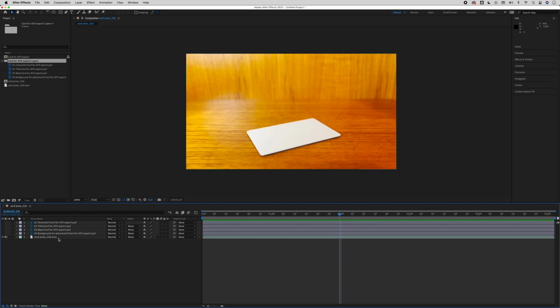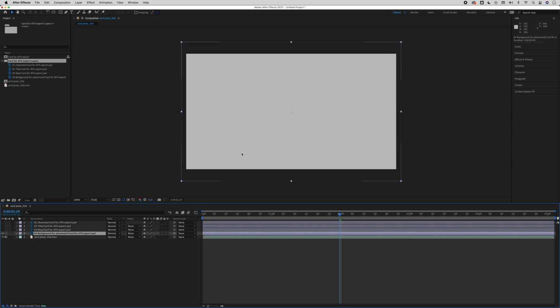But for now, what I want to do is I want to get all of those layers, and I want them to fit to this card, this plane. And I'm going to use the background layer for this. So 04 background, let's bring that up. It's a big grey rectangle, that's all there is to it.